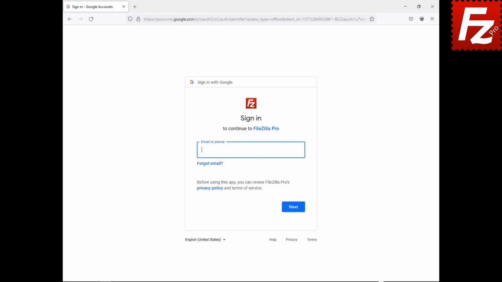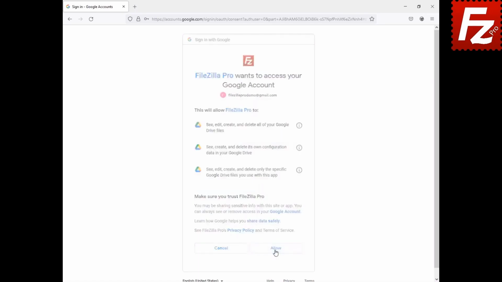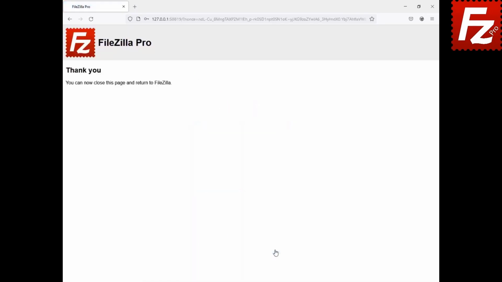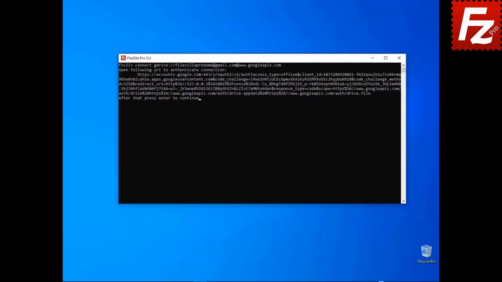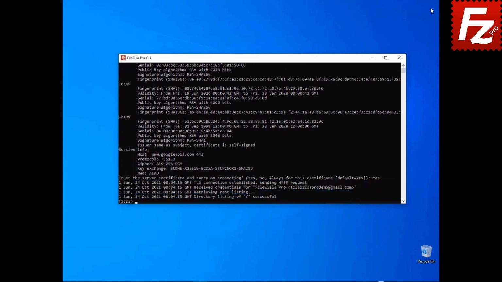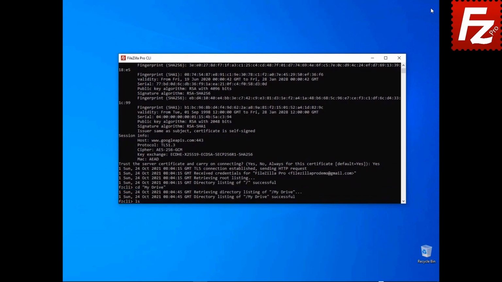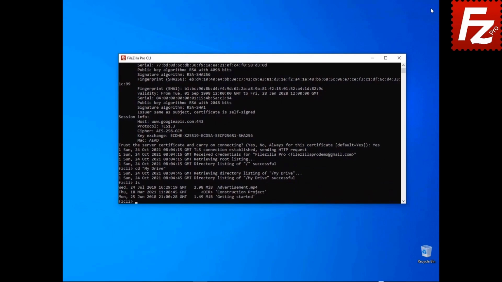If you are not logged in yet, you'll need to enter your credentials. Grant FileZilla CLI access to your data. After the authorization is completed, you may close the browser. FileZilla CLI asks you to trust the server certificate. Choose Yes to continue. Now you can access your remote files. In this video, you learned how to access cloud storage services that require an authorization using FileZilla CLI.